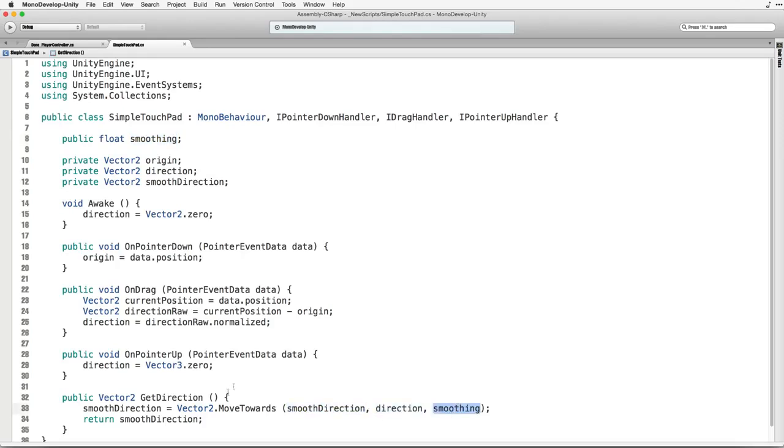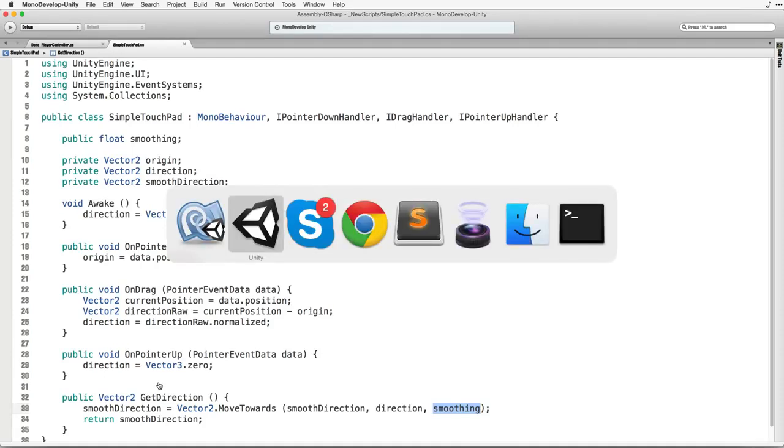And also we do it out here, not in the on drag, because otherwise it would snap as soon as we lift up. So it would have a nice smooth entry as we started to pointer down and started to drag. It would look really nice. We'd lift up our finger and it would snap. Because in our on pointer up, we're setting our direction back to that Vector3, 0. So we want to smooth between everything, including that value that we zero out to.